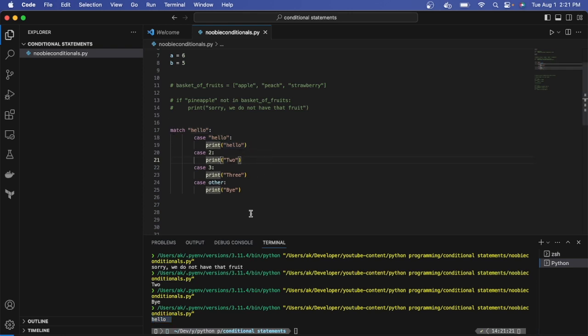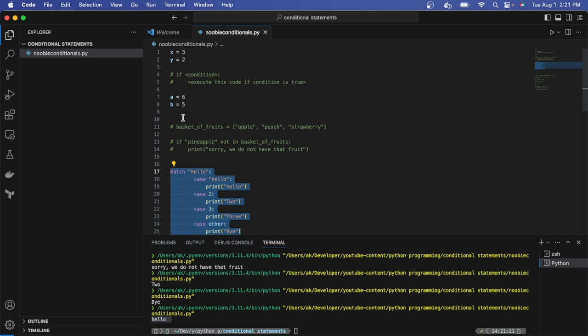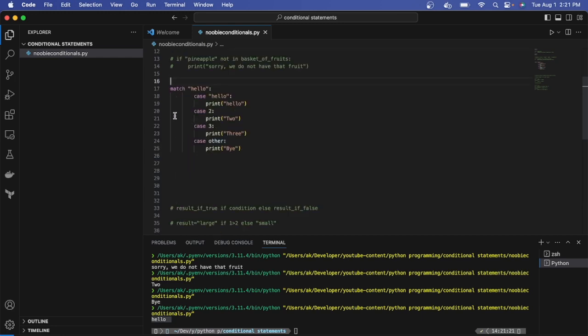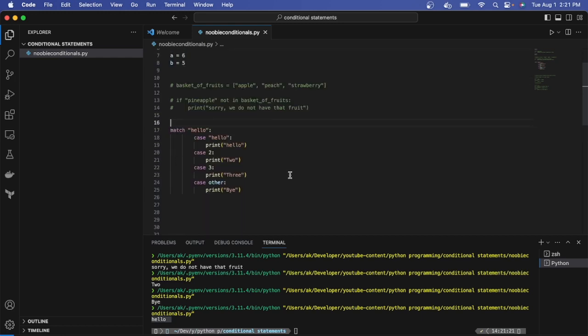So that's how you can modify this piece of code, and if you compare this to the if statements, it's a little cleaner. And I believe this started in Python 3.10 and onwards, so if you're using an older version of Python, then you're probably not going to be able to use this.